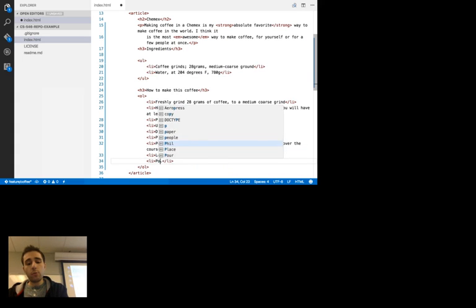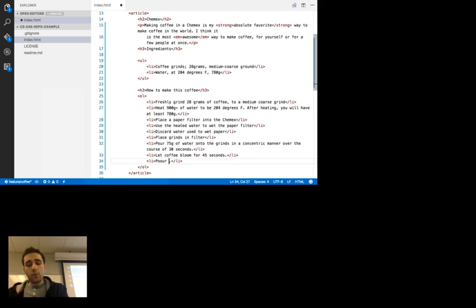Then what we do is pour 705 grams more of water over 3 minutes, 30 seconds, in a concentric manner. Keep coffee water level 1 inch below filter top.